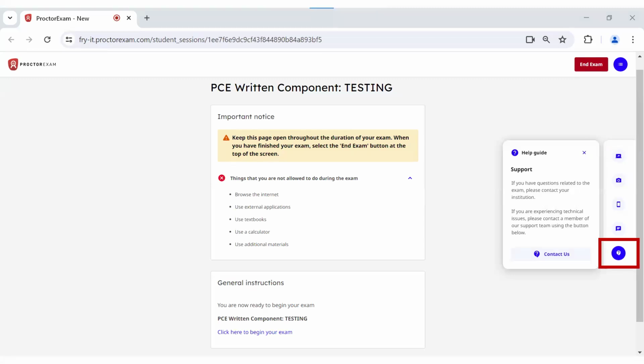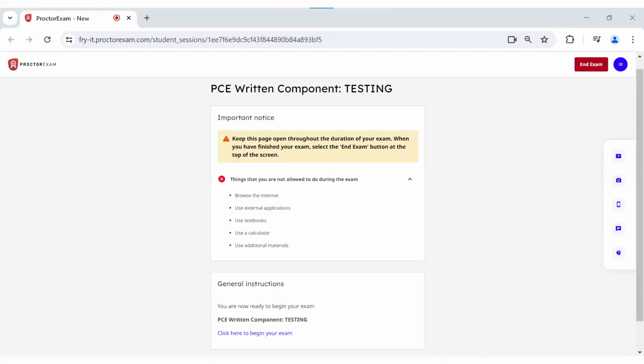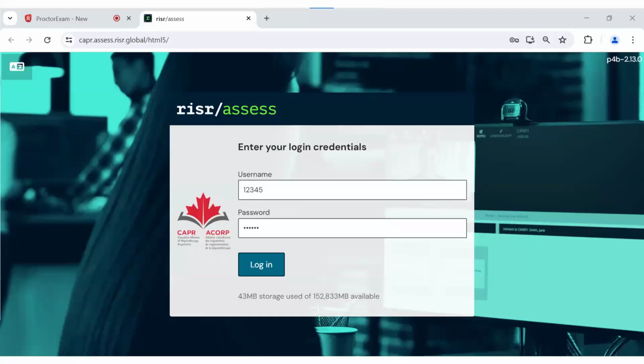As mentioned previously, if you encounter technical issues, you may click on the Contact Us button to open the Proctor Exam Troubleshooting chat. When you are ready, click on the link at the bottom of the page to open the Riser Assess platform in a new tab. You must keep both the Proctor Exam and Riser Assess tabs open for the duration of your exam.